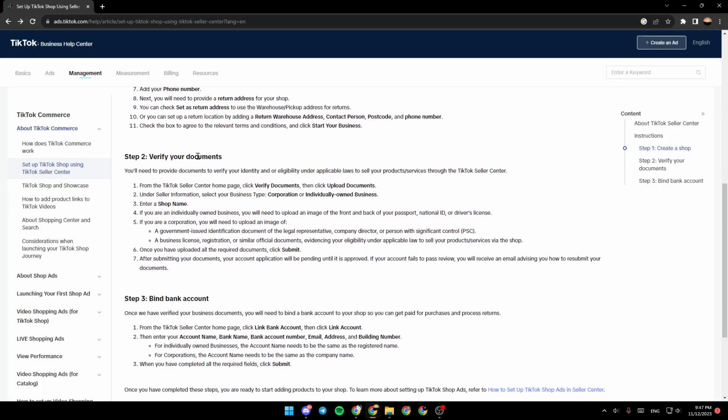Step 2 is to verify your documents. You'll need to provide documents to verify your identity and eligibility under applicable laws to sell your products or services through the TikTok Seller Center. From the TikTok Seller Center homepage, click Verify Documents, then click Upload Documents. Under the seller information, select your business type, corporation or individually owned business.